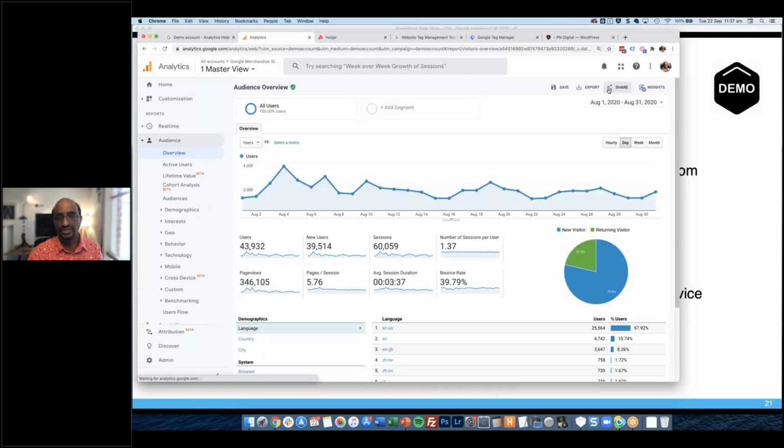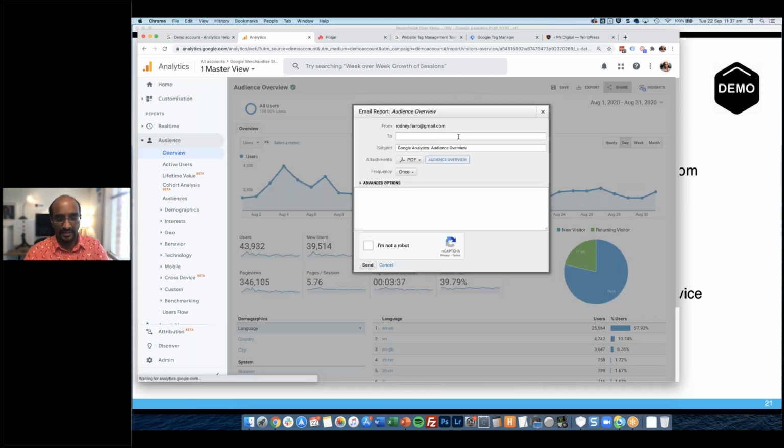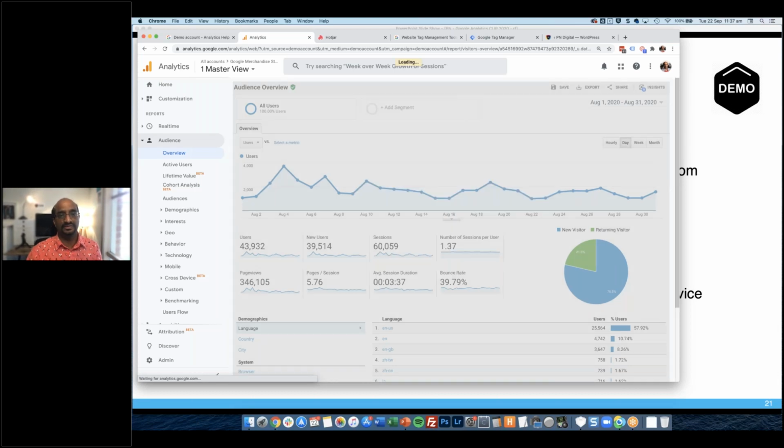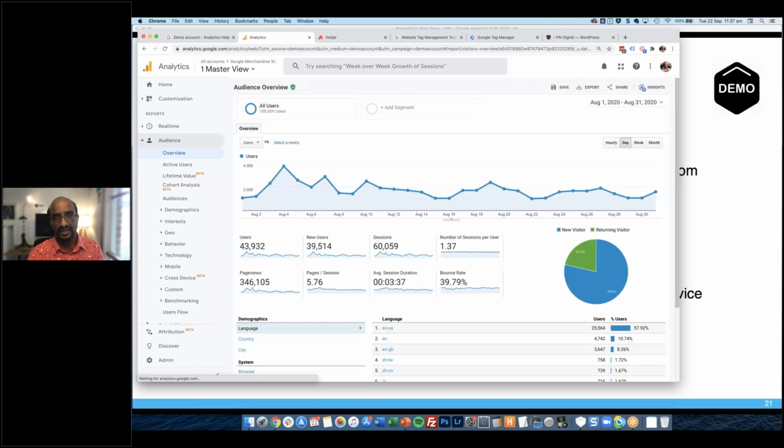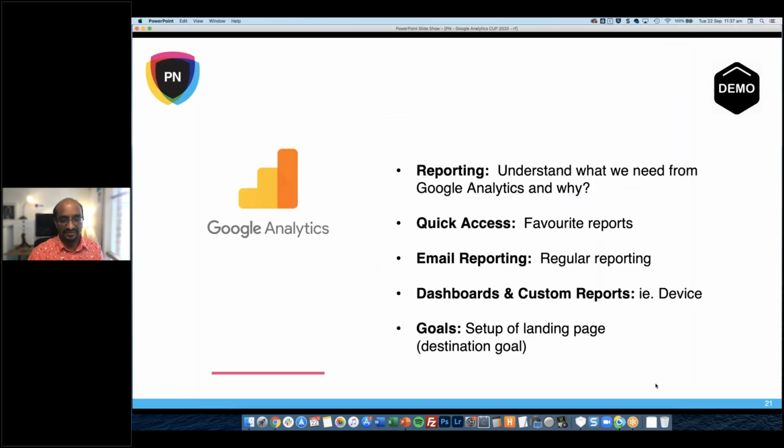Or you can click on share and you could email it to yourself, and you could choose the frequency, say once a month. And then you can get that report emailed straight into your inbox as a PDF, and you don't need to remember. So that's just something very quickly.